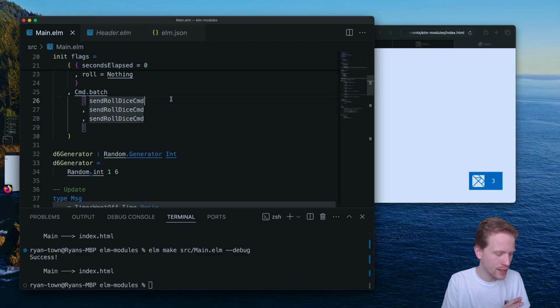Anyway, that's it. That is Browser.element, working with subscriptions and commands. Hopefully that gave you a basic understanding of how they work. There's no HTTP or JSON stuff that's going to be covered in this course. Next, we're going to focus on how we can use commands and subscriptions to communicate with JavaScript, which is one of the other interesting things to wrap your head around.